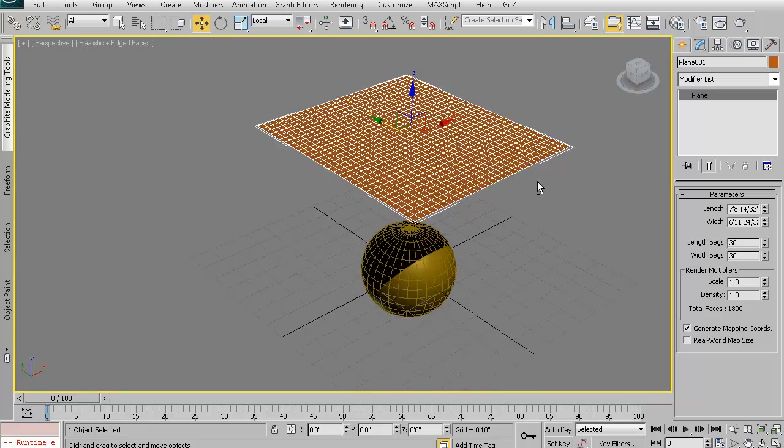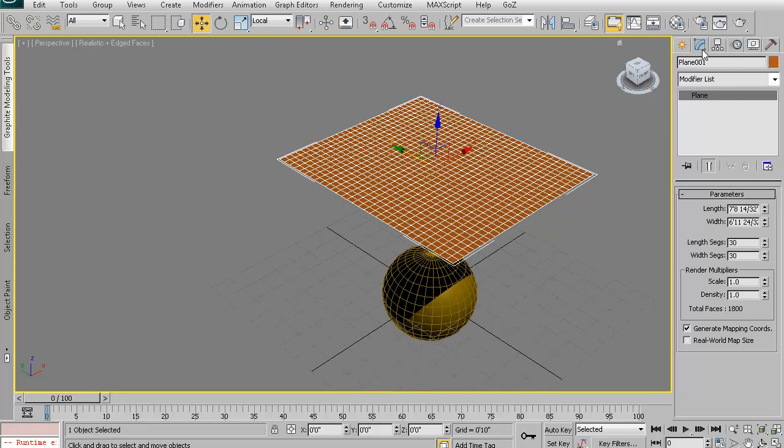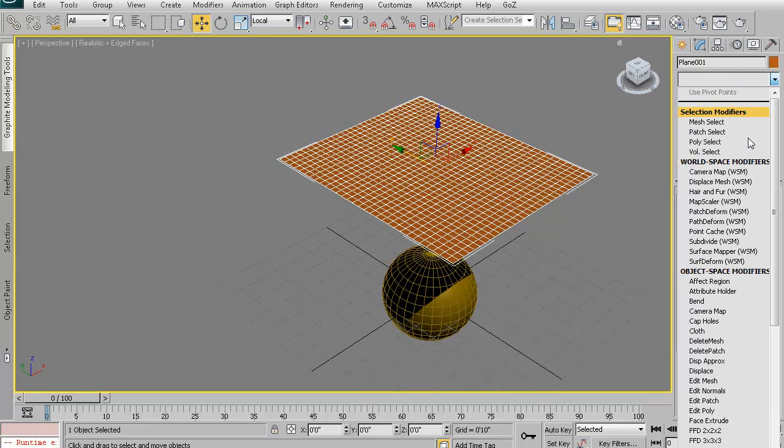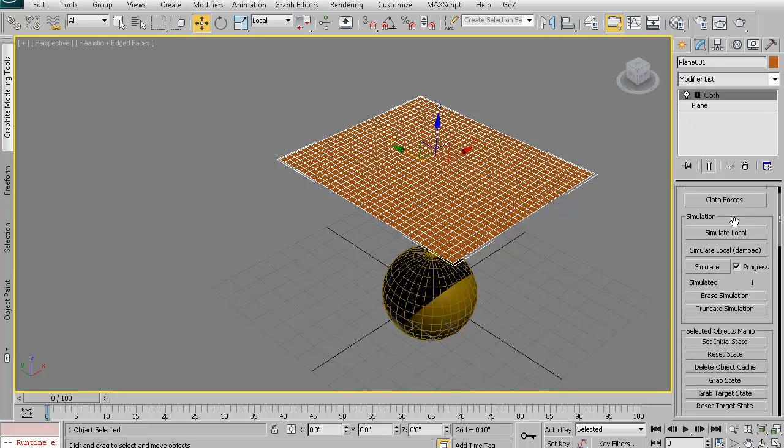Don't go too crazy, at least with 3ds Max. The cloth system is robust but a little slow, so don't go too nuts. Keep it at a reasonable number here.